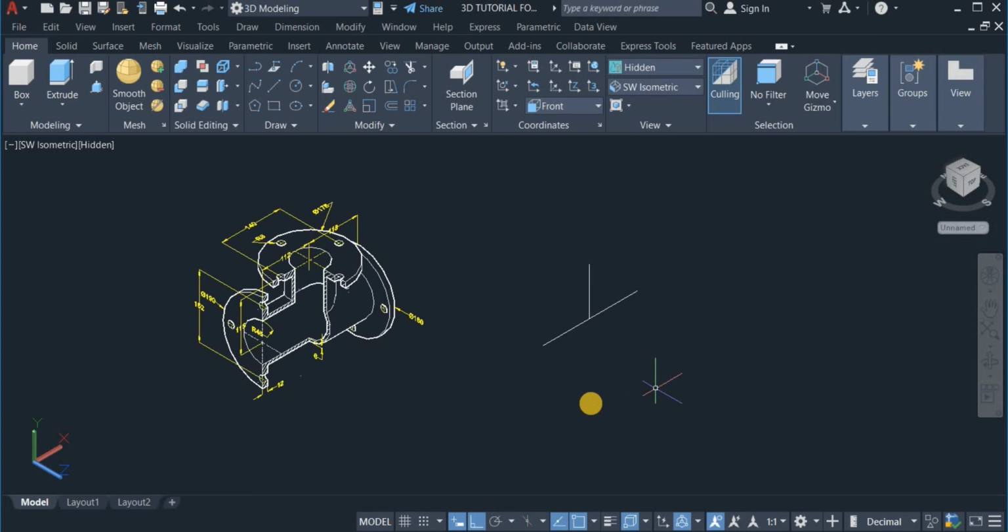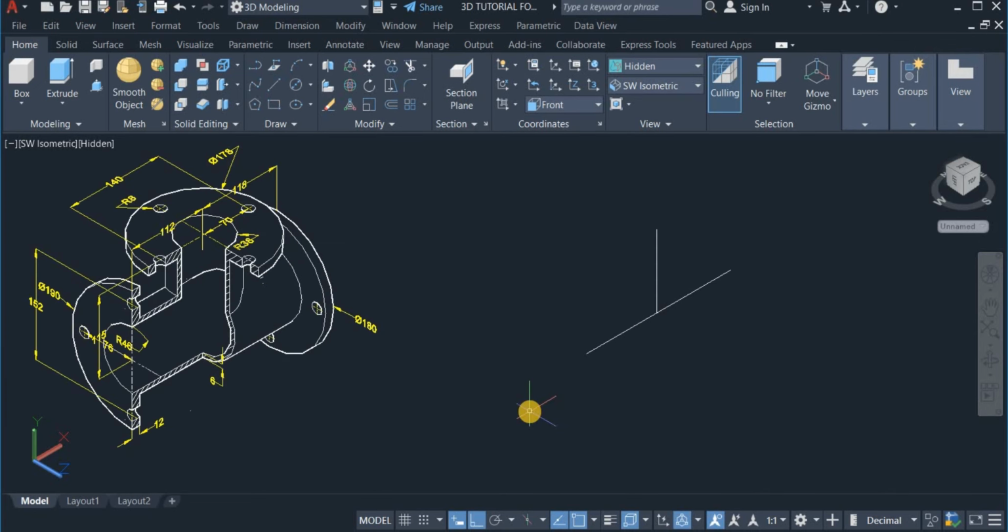Okay, so next I will have to draw 3 circles, one at the end of each of these lines as the center points. And the first circle here is of diameter 190. Okay, so before I draw the circle, I will have to change the UCS to left. So come here and click on left. Alright, so now draw the circle of diameter 190. Enter 190.